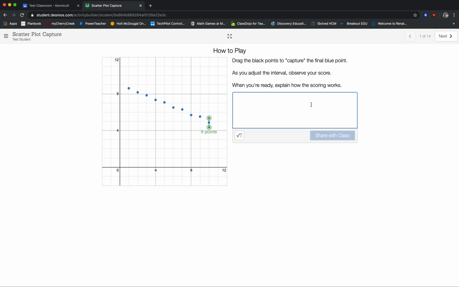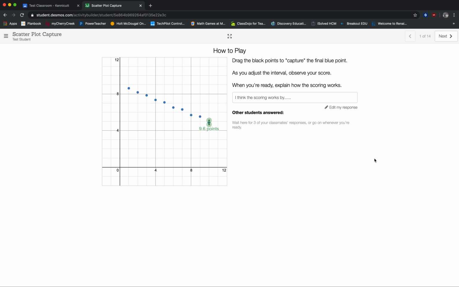It's going to be empty when you come into here, just like this. Go ahead and play around with these dots and see what happens when you try to get as many points as possible. Then you're going to type your response: I think the scoring works by, whatever you believe the scoring works, for this activity. And you can go ahead and share with class. When other classmates have responded, you'll see some other ones here. Maybe you're the first one on, like I am right now, so you might not see anything. That's fine. Just go on.